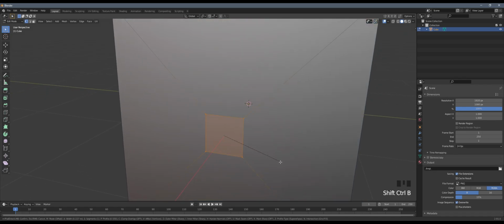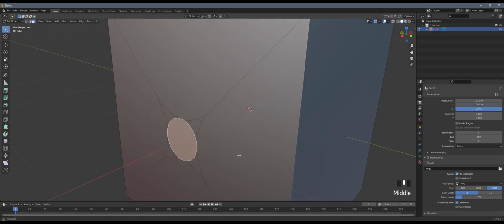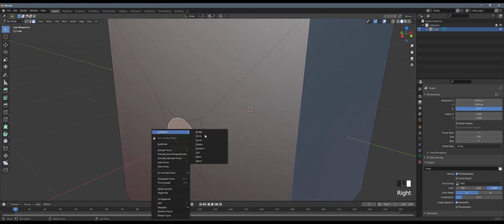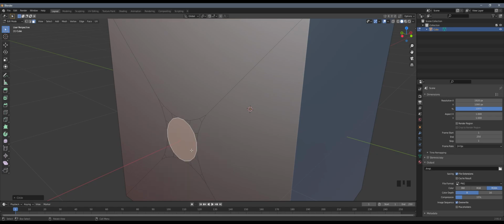Shift Control B. And then Shift Control B again. Shift Control B again. And press 3, select the center face. Right click, Loop Tools, Circle. And that is it.